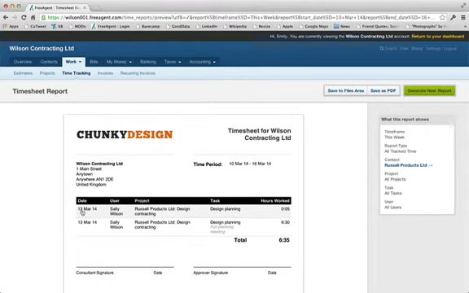That's a quick summary of how to track time in FreeAgent, charge your customers for time, and report on how much time you've spent.